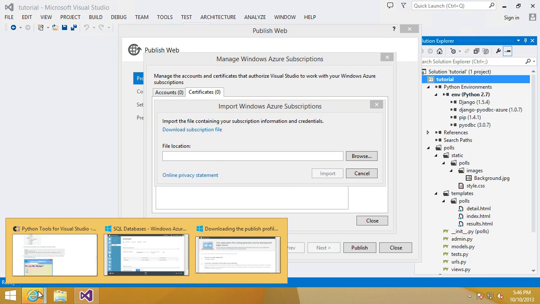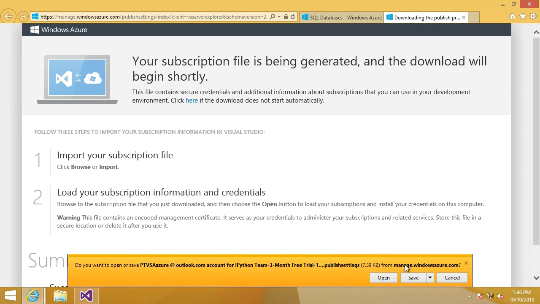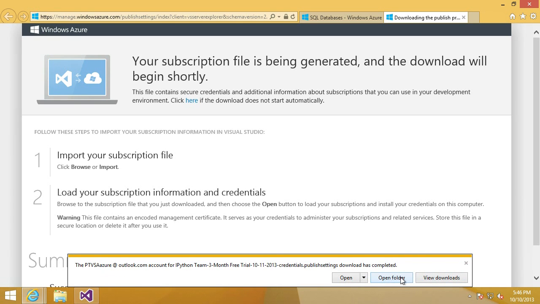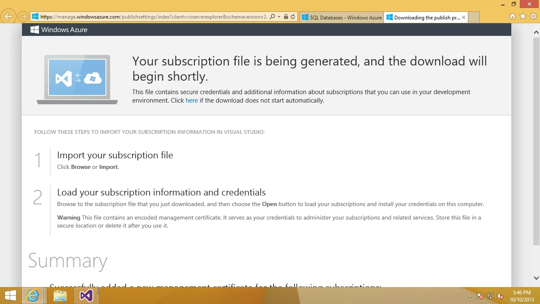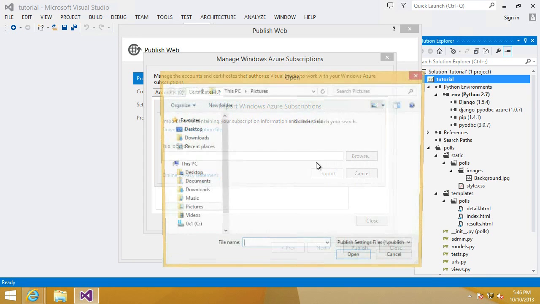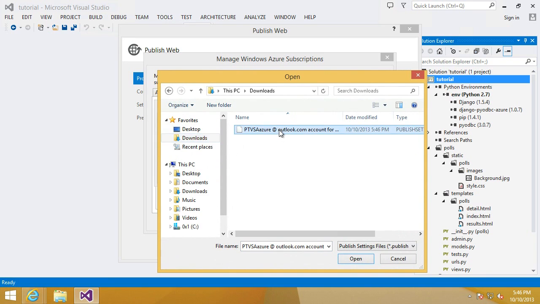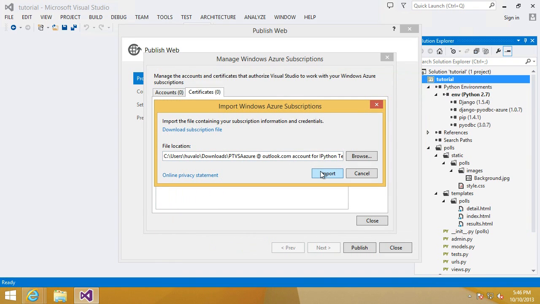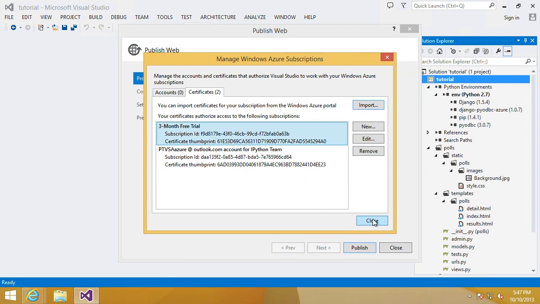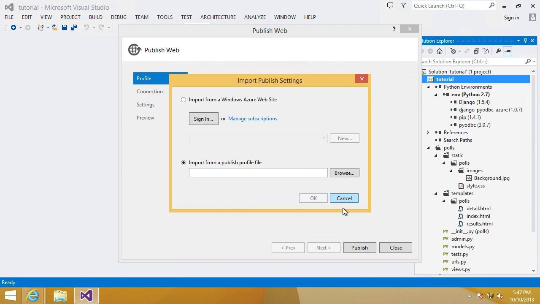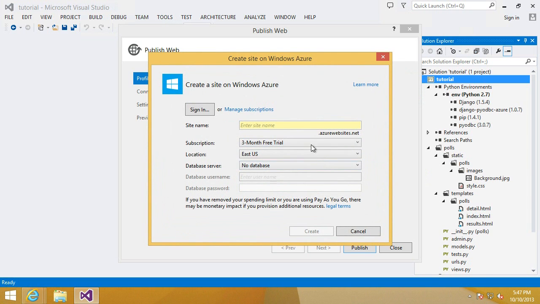So download subscription file. My IE here is trying to save a file. That's good. Let's go back, say browse. It's going to be in my downloads. Import. Tell it to use my free trial. Now here we can actually say new, and without going to the Azure portal, create the website right here.